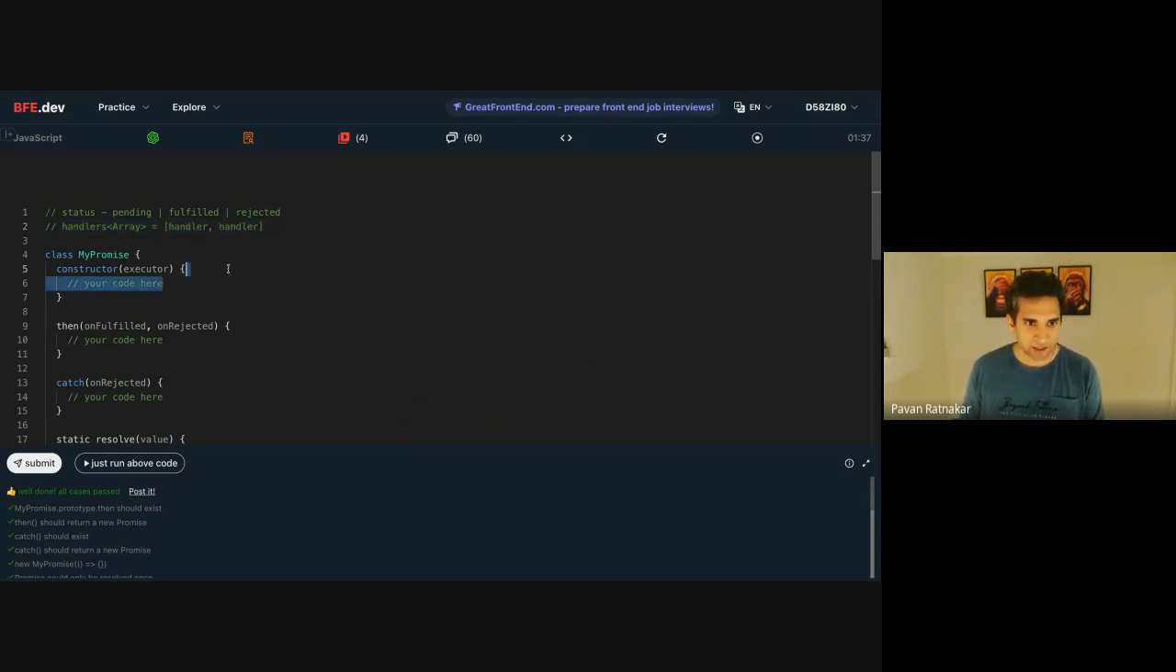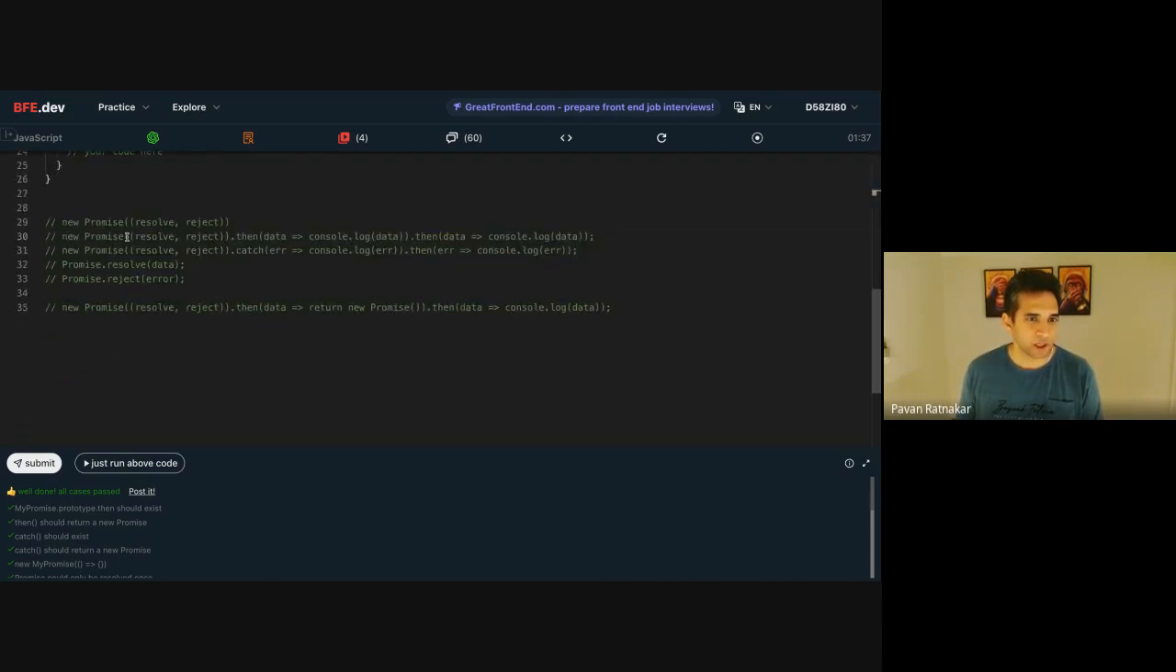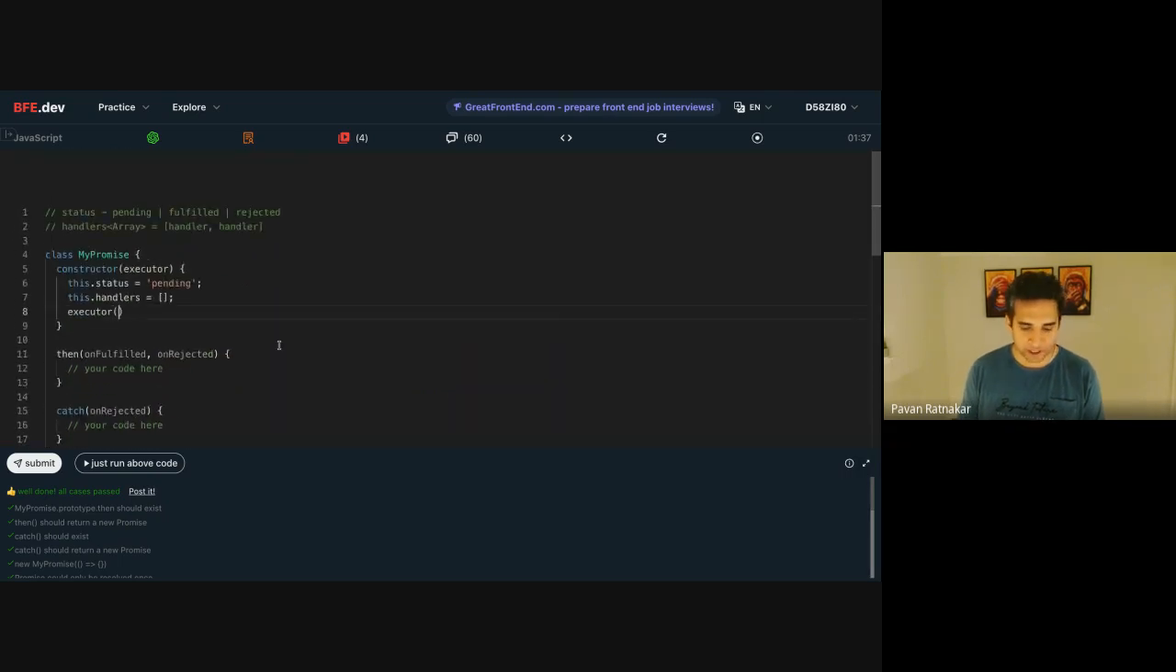So now let's start implementing it. As I said, we're going to maintain a status, and let's start with pending for now. The next thing is we are going to have handlers, which is going to be an array. Now this executor is nothing but this function over here, which accepts two values called resolve and reject, right? So we're going to call the executor with resolve and reject. We will implement resolve, which is value, and reject, which is error, as part of the next code.